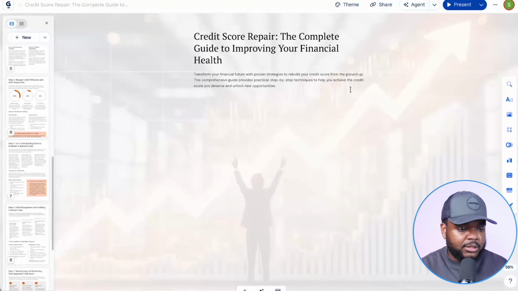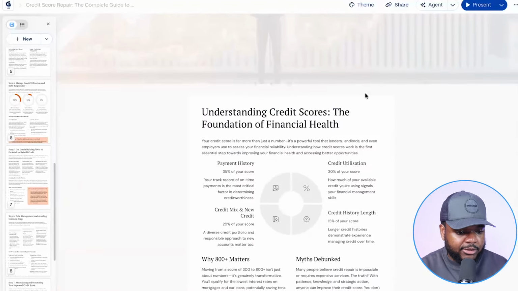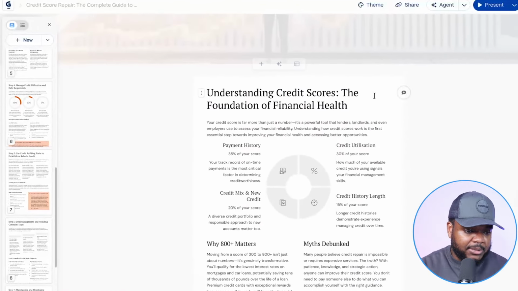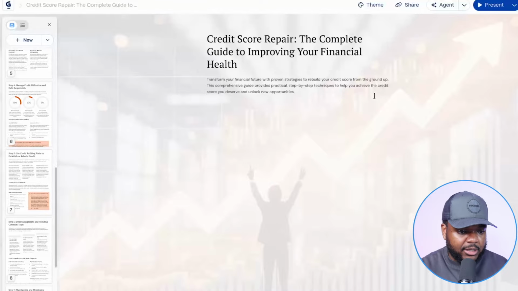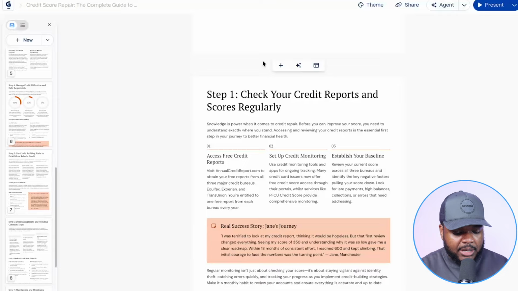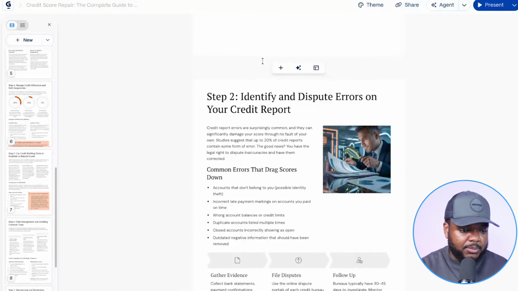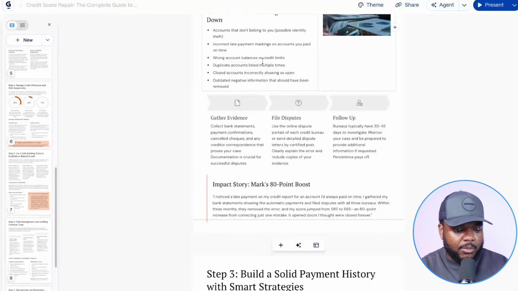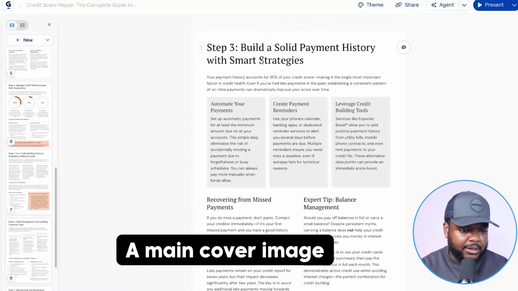And what I'm going to do quickly to demonstrate how it works is I'm going to create an image that's going to go onto a website for this ebook that I made earlier. So this is an ebook that's all about helping people improve their credit score. It's just a demonstration, guys, but I made this ebook, and if I wanted to list it on my website, I'm going to need a main cover image.